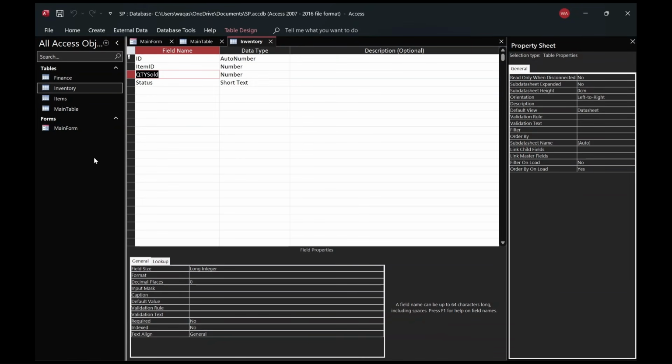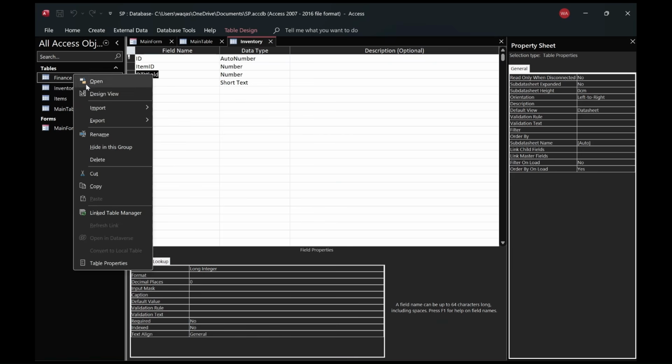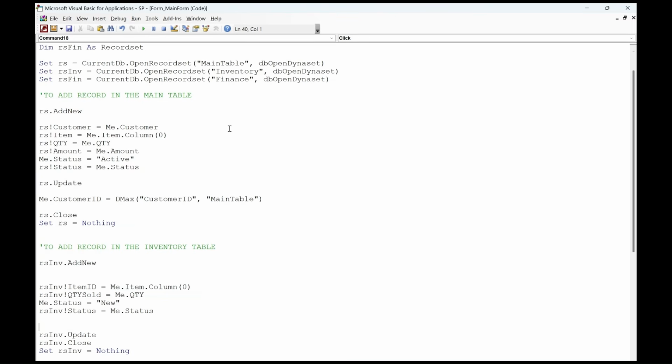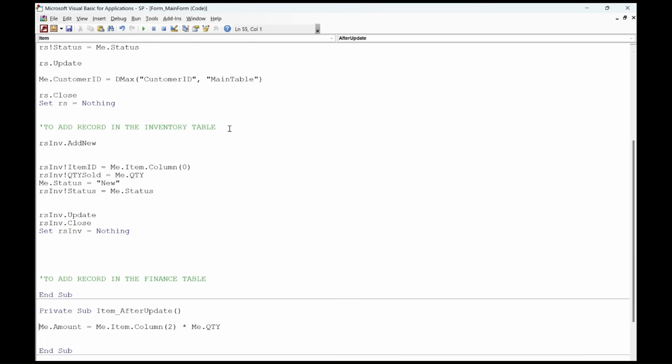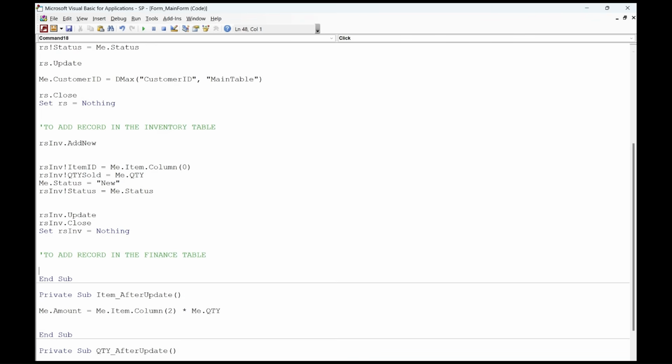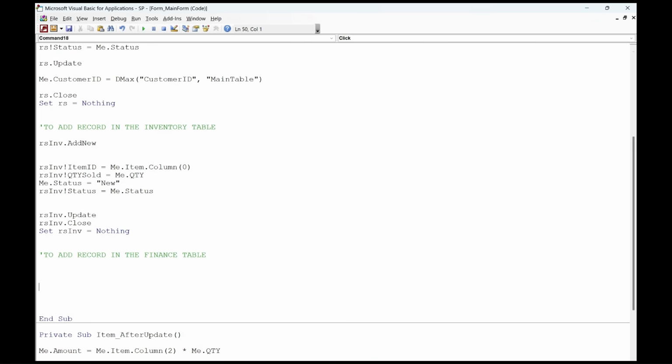Now similarly we are going to update the finance table. So I'm going to right click, design view, and here we are in the finance table. So let's go ahead and add similar looking code in the finance table. Now I can actually copy and paste the entire thing and change a few fields, but that's not the way we learn. So we have to put some effort in order to make sure that we learn the basic concepts. So here it is.